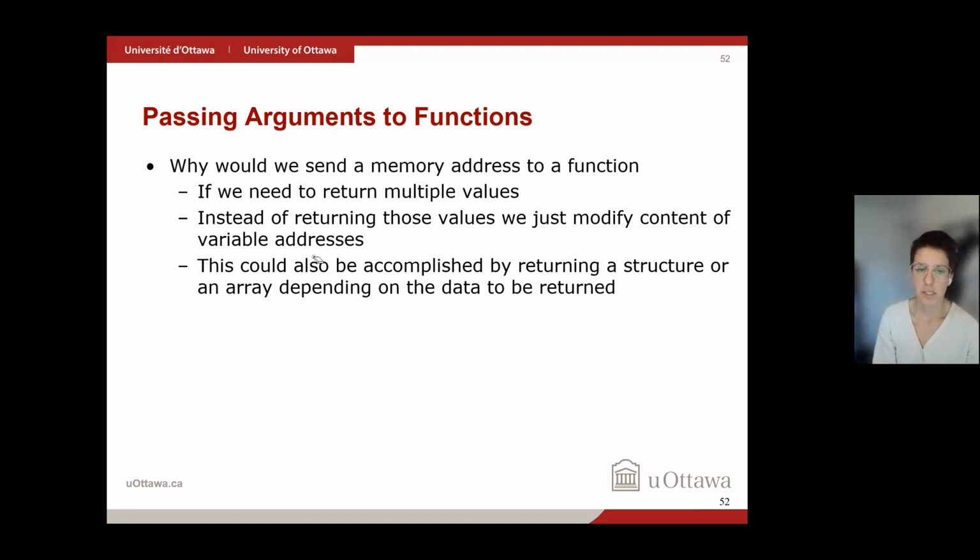Okay, so it could also be accomplished by returning a structure or an array, depending on the data type and the organization of the data. However, in many cases the pointer is going to be your best friend to do this, rather than sending structures and arrays back.